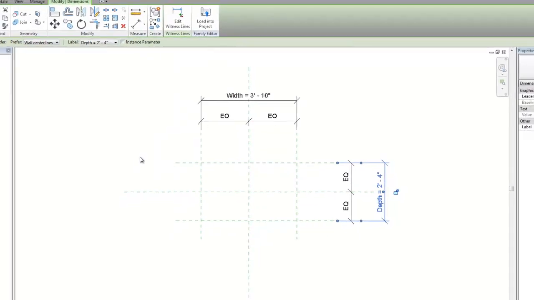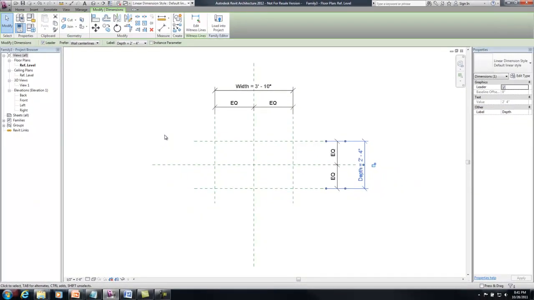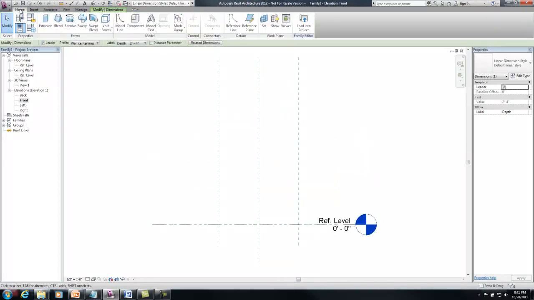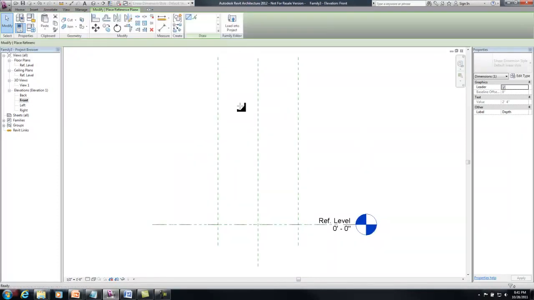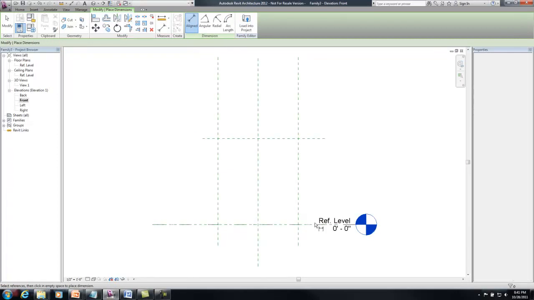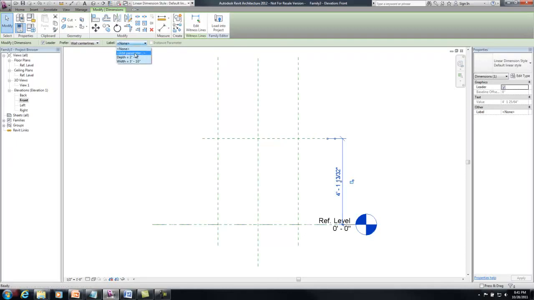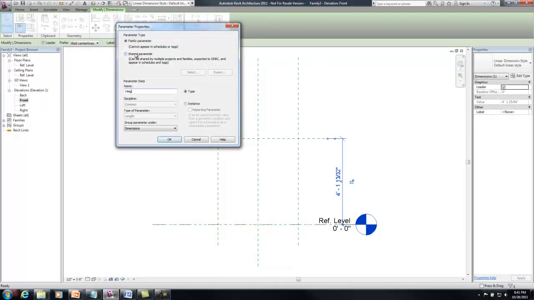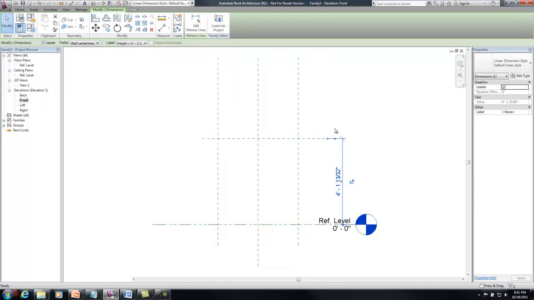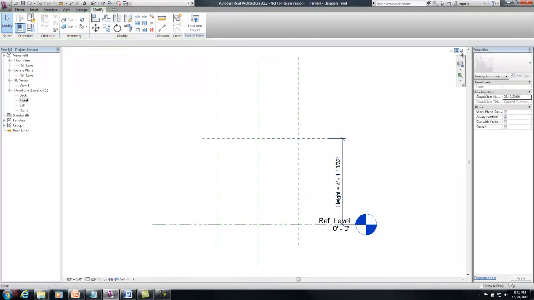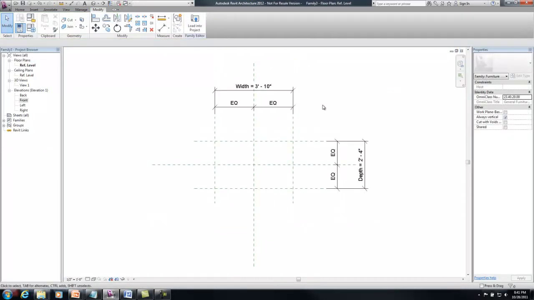Once we have our reference planes and parameters created in the floor plan, we can switch to the front elevation. So again, we go back to the Home tab, choose Reference Plane, create it, and then create a dimension which we will label as height. Once we have this parameter created, we can go ahead and close out of the front elevation.